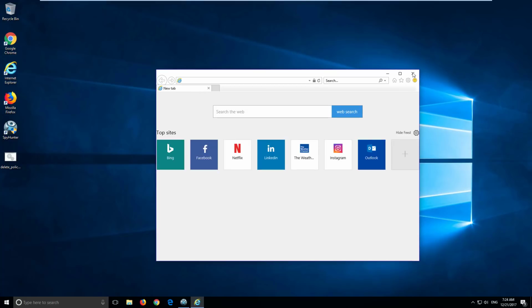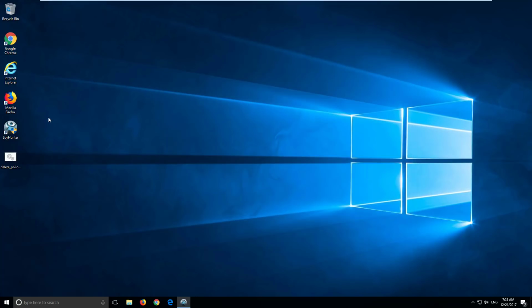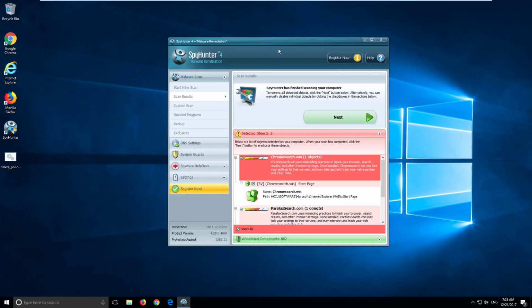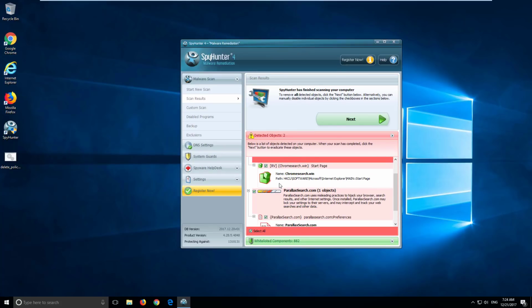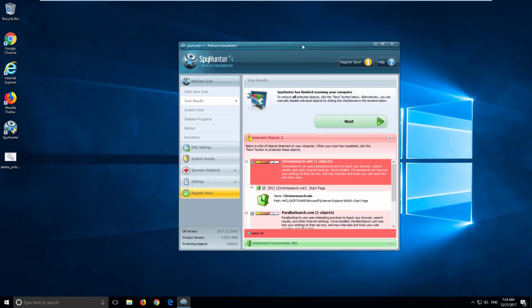If you can't follow these instructions or the virus is not removed, you can use SpyHunter, which can automatically detect and remove all files, folders and registry keys of this hijacker.